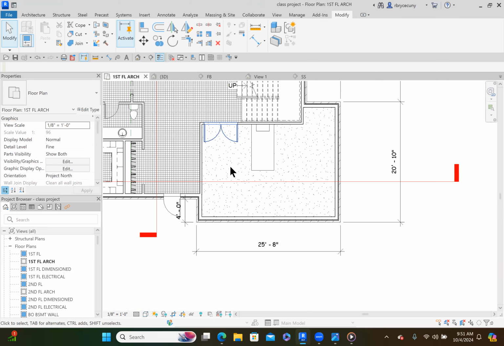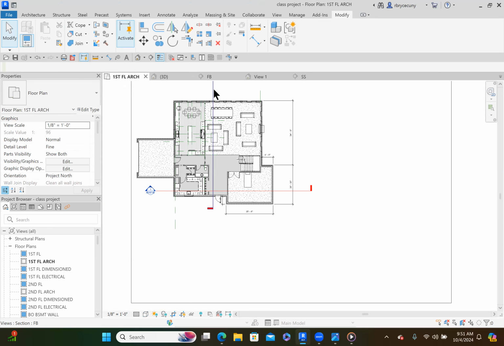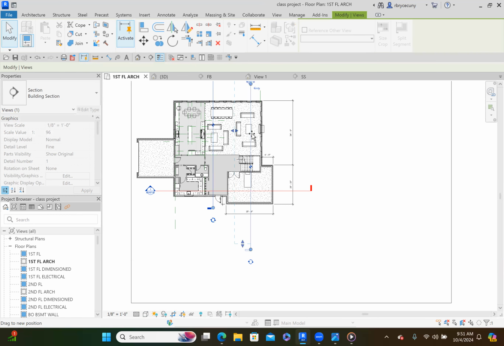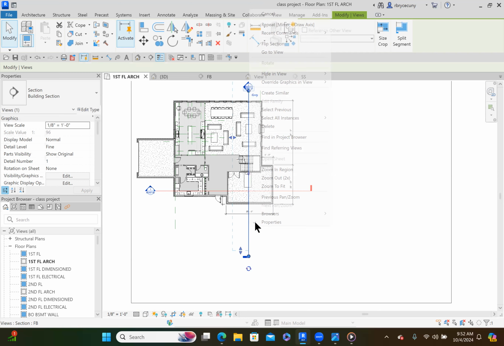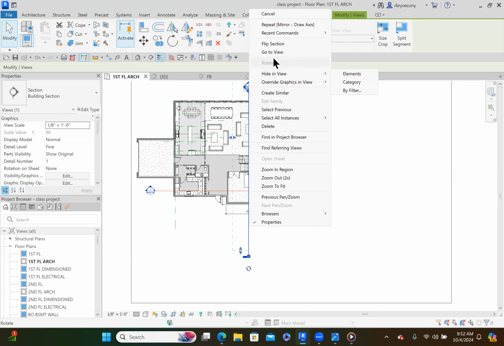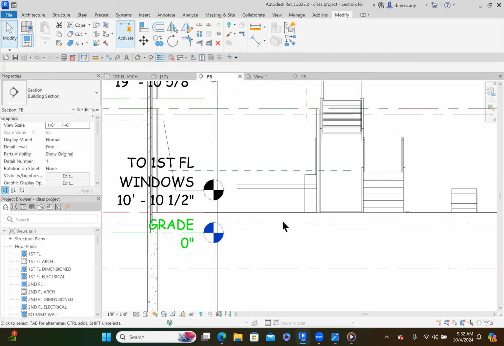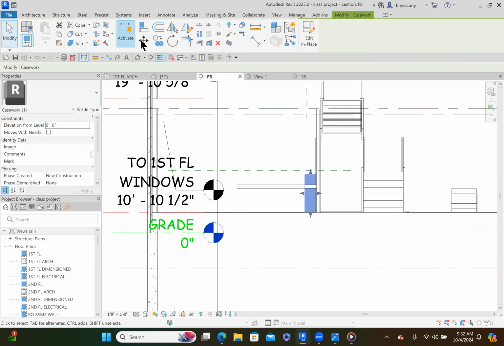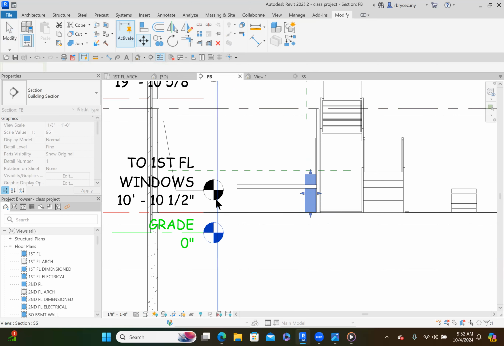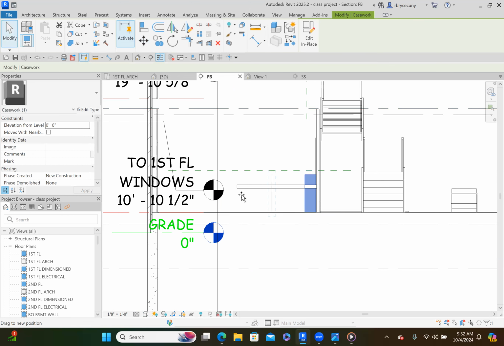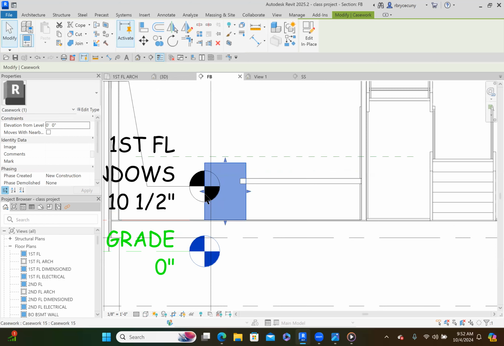We'll go back to here. We're going to move this section line right through that extrusion, and then we'll right click and say go to view. There's the extrusion. Let's see if we can just move it. Nope. It's not letting us move it, but we can stretch it because we have those grips. So we'll do this. So it might be a little bit wider than we want it to be.